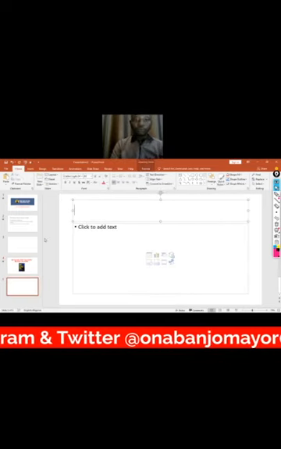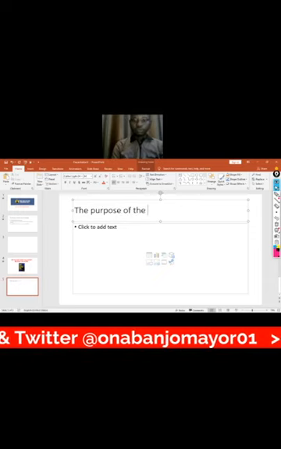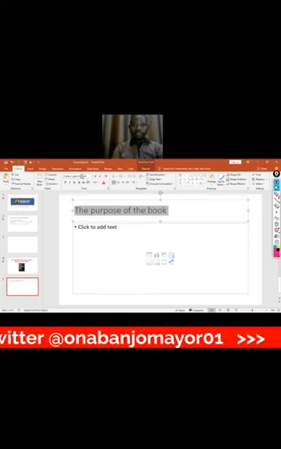The fifth one: the purpose of the book. Let's assume that is what I want for the book. Okay, the purpose of the book. Then I highlight it with Control A. I want to change the font. Okay, I've changed the font. I've changed the color. I want to reduce the size. I think I'm okay like this. The purpose of the book: you will learn how to start your online business like a pro.